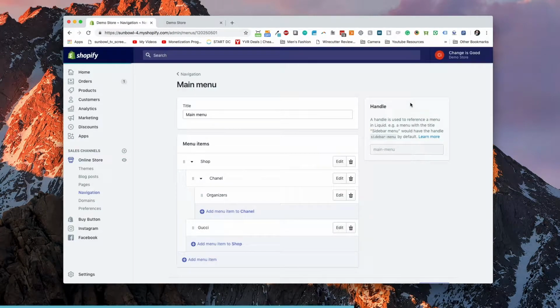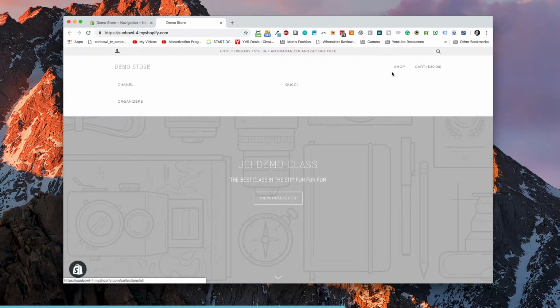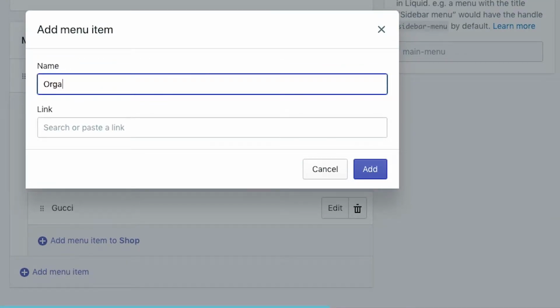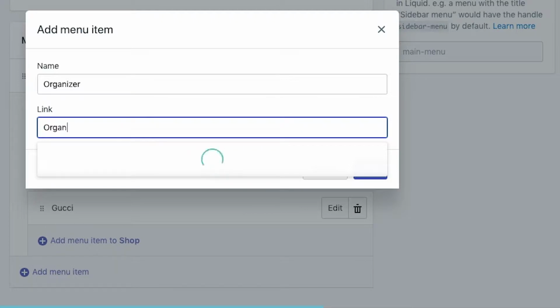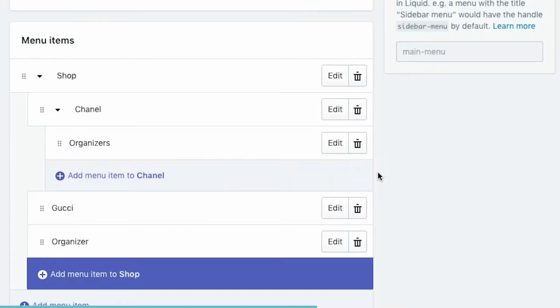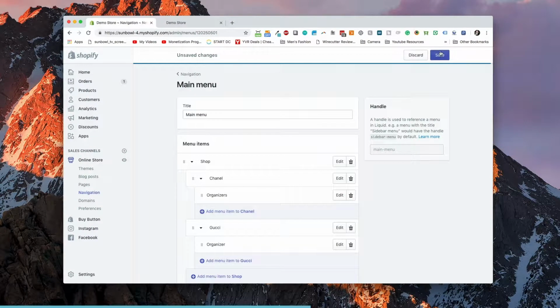When I hit save, you'll see something very interesting happens on the theme. If we hover over top of the theme, we now get this mega menu that shows up. So we now have Chanel with organizers and a line, and we have Gucci, and it will have its own items underneath it. So let's say we wanted to add an organizer for the Gucci. Handbag organizer should show up here. Great, add that. And then we're going to move it under and indent it. And then we're going to save that.